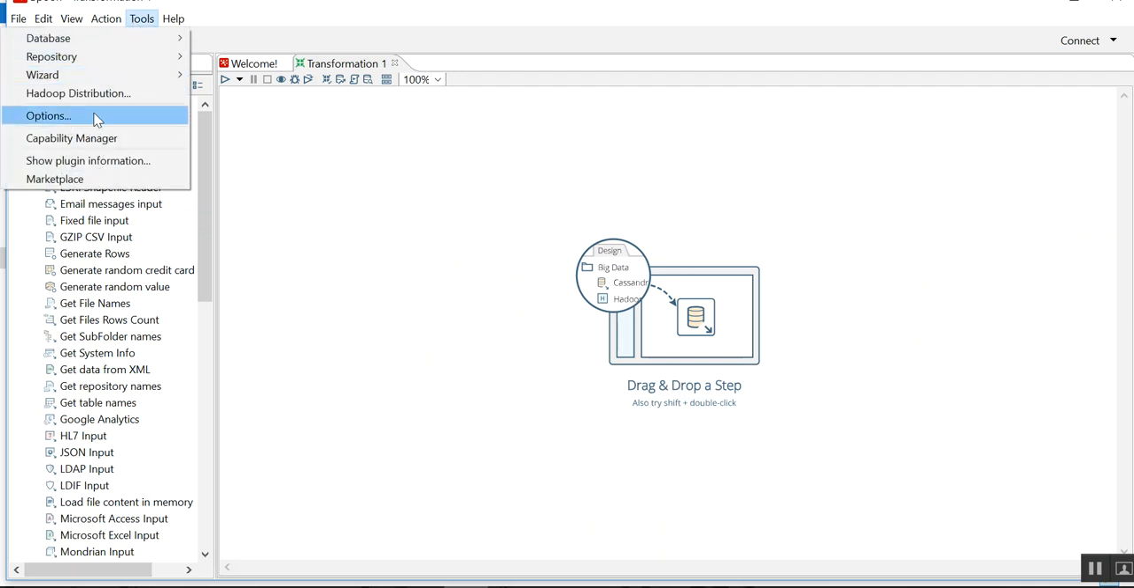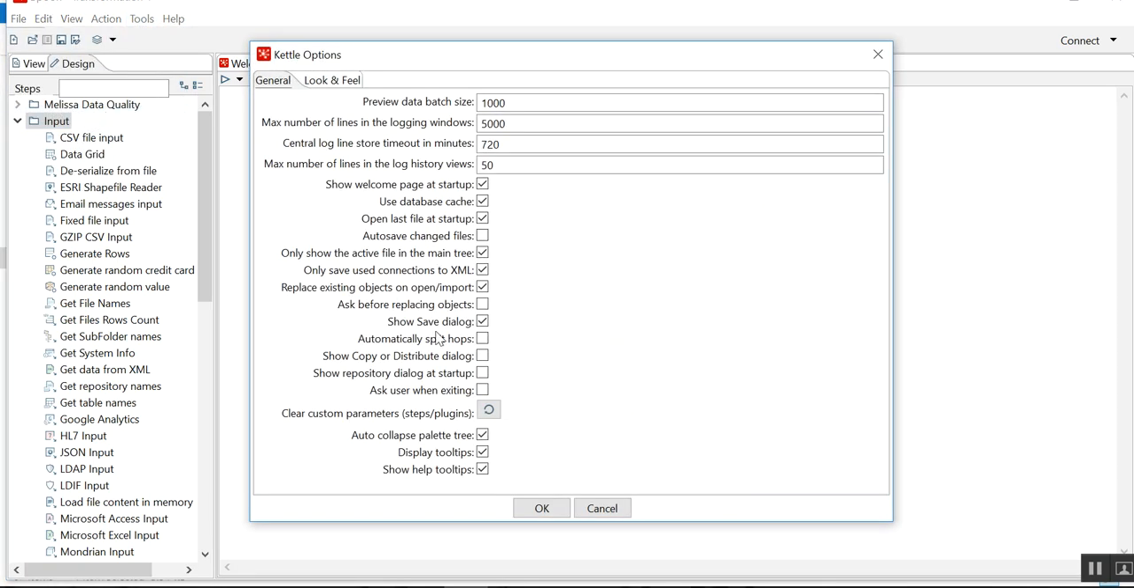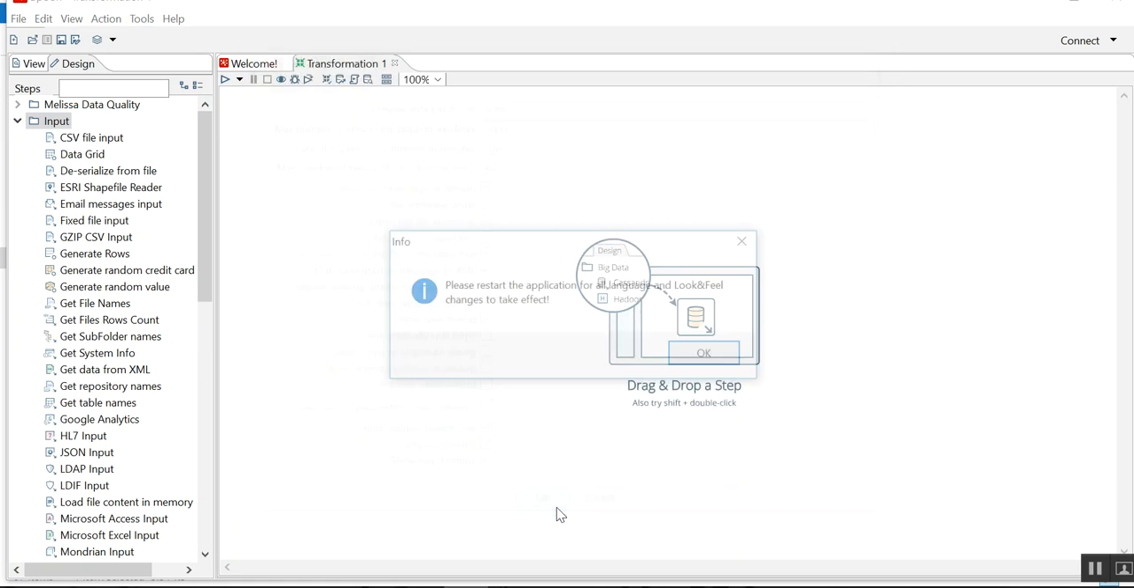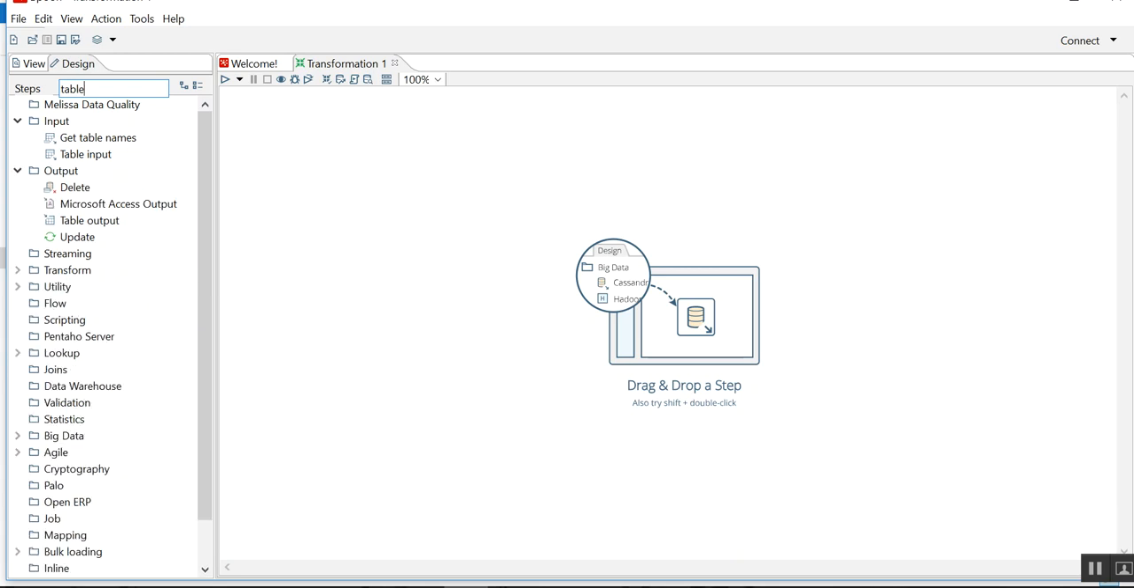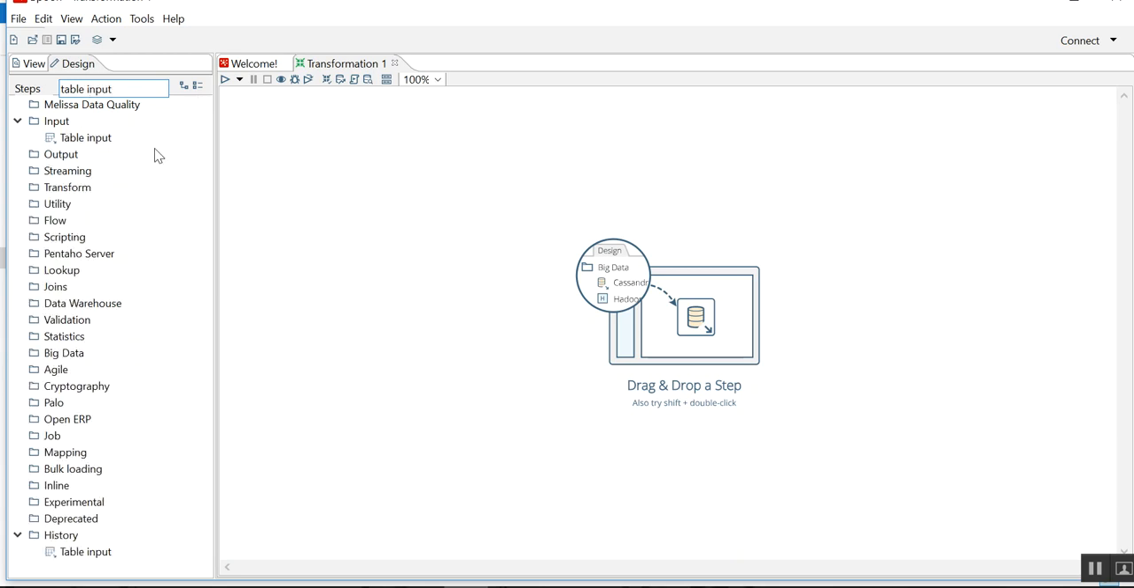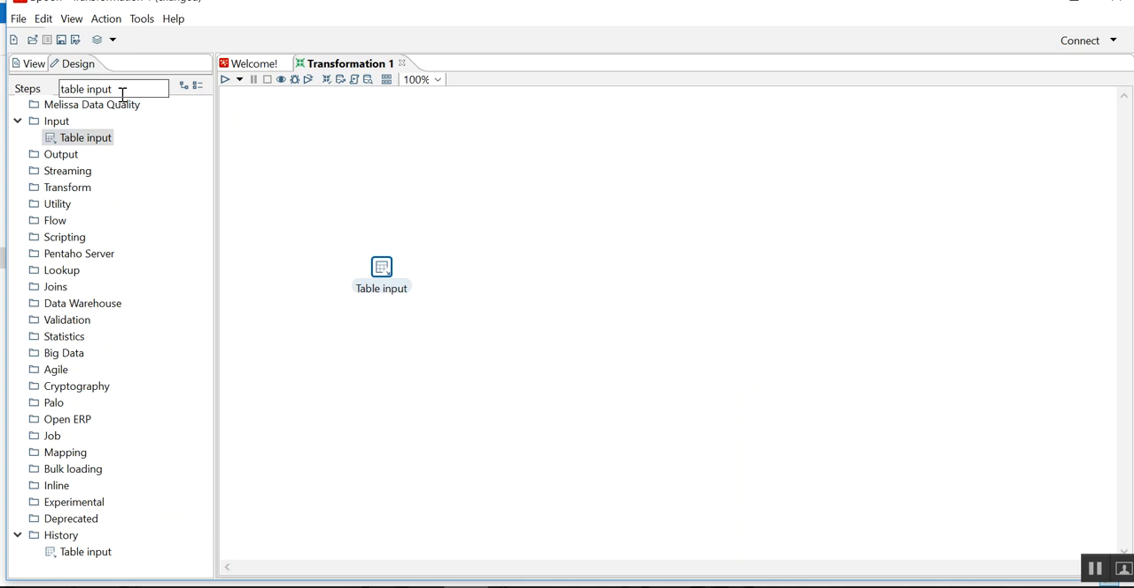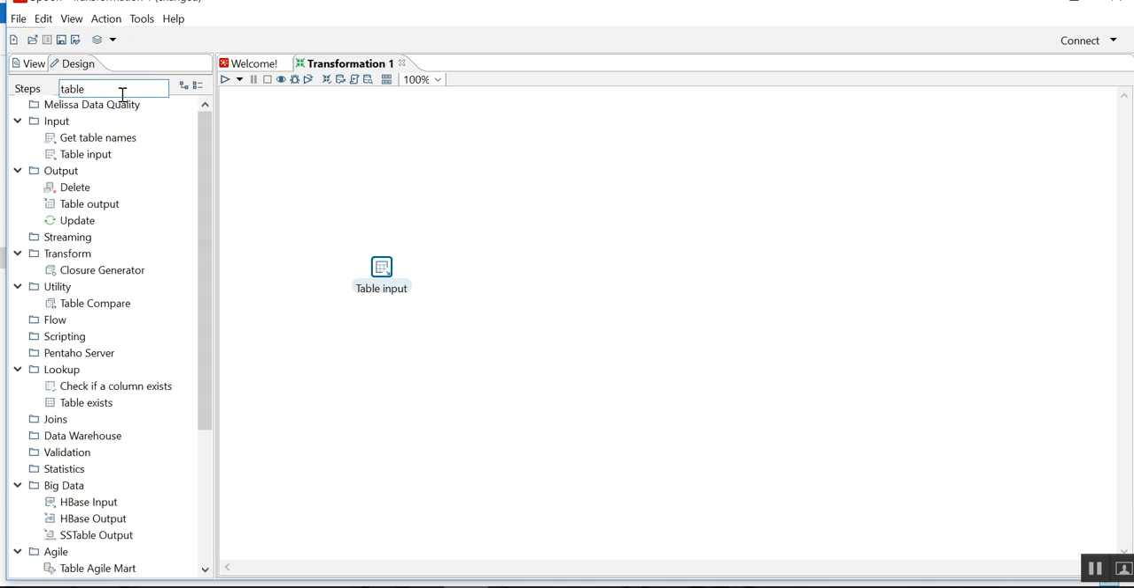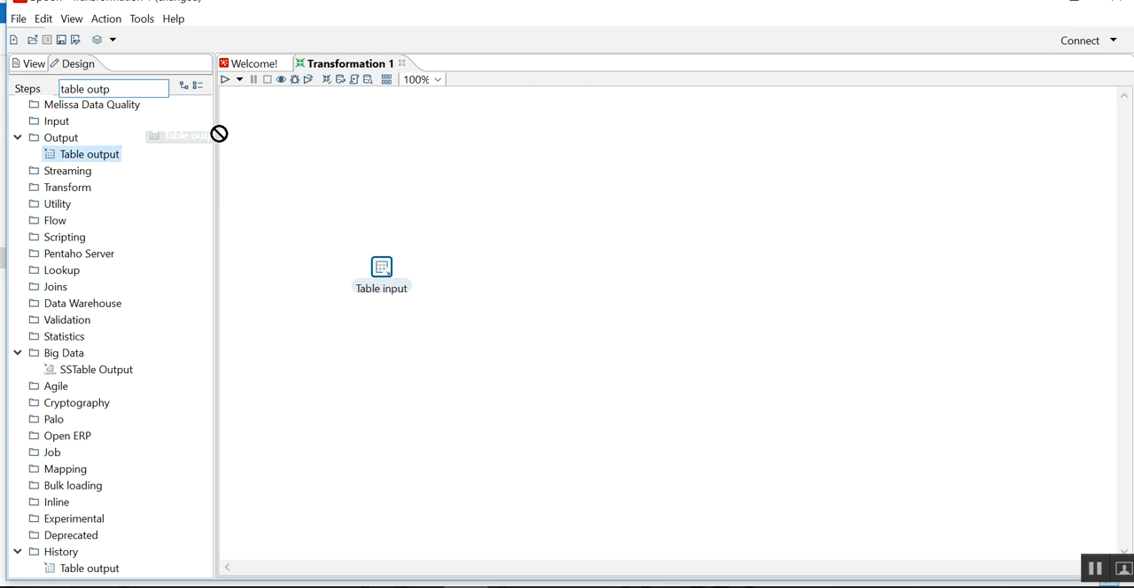Now, as I have unchecked this, we'll take table input. I'll take table output. Did you see that the pop-up has not come up and it copies the rows to both the tables?